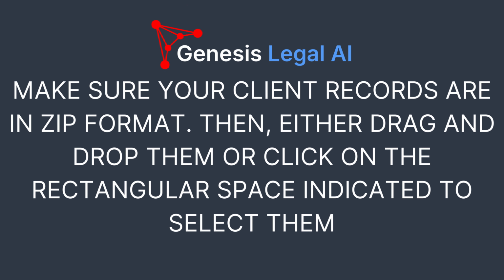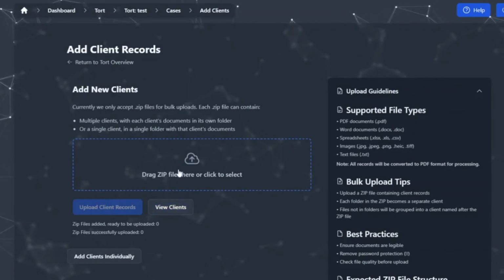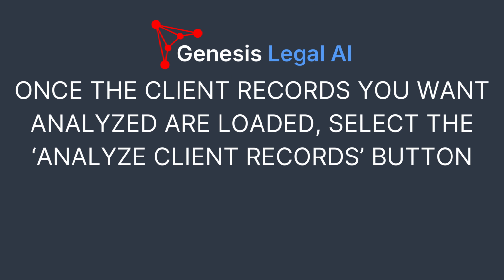Next, make sure your client records are in zip format. Then, either drag and drop them or click on the rectangular space indicated to select them. Once the client records you want analyzed are loaded, select the Analyze Client Records button.